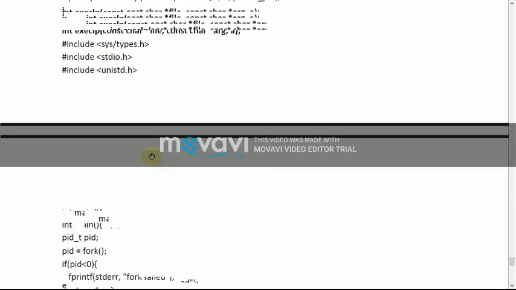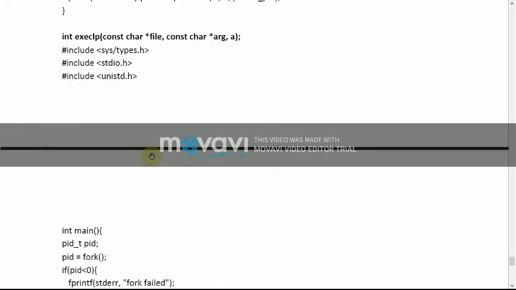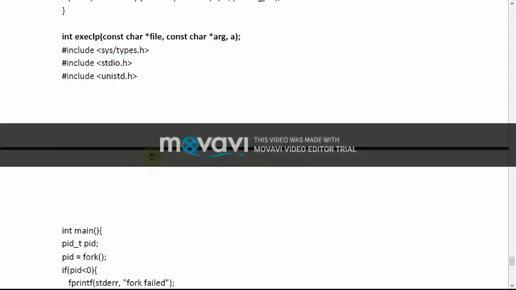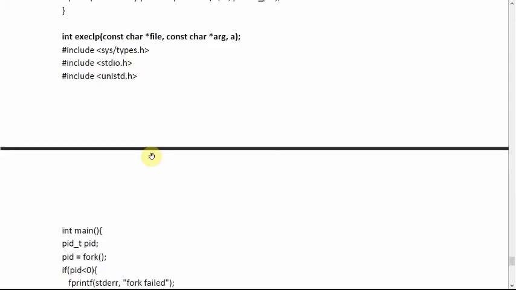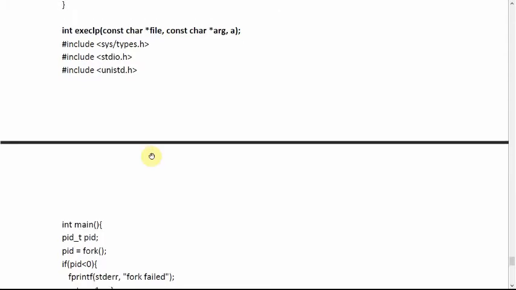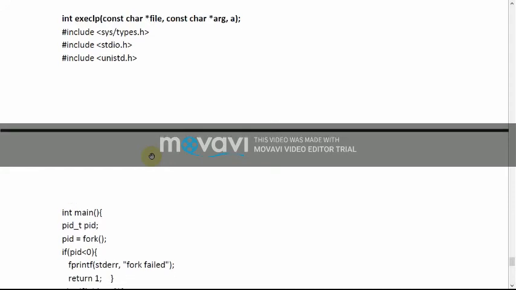Okay, so next system call is execlp. It returns the integer value and has three parameters. First is constant character pointer file. The second is constant character pointer argument, and third is a. A should always be null.